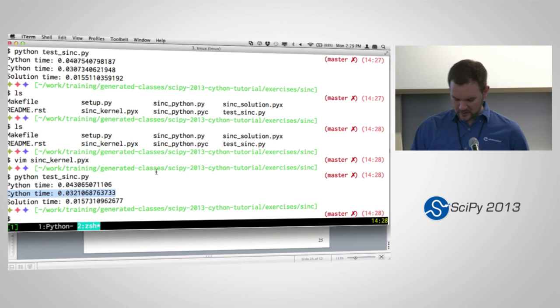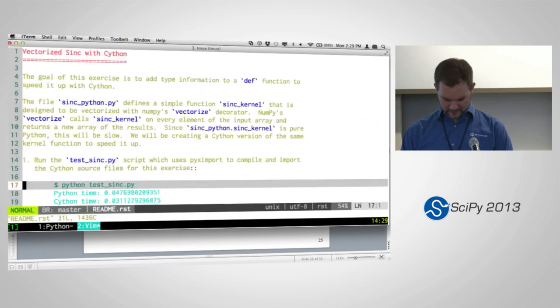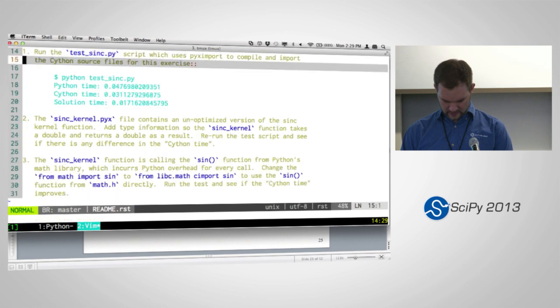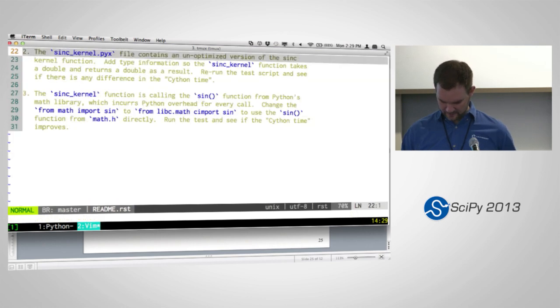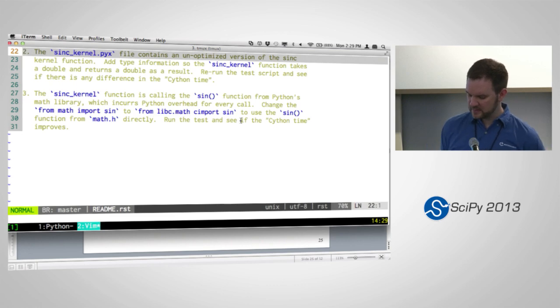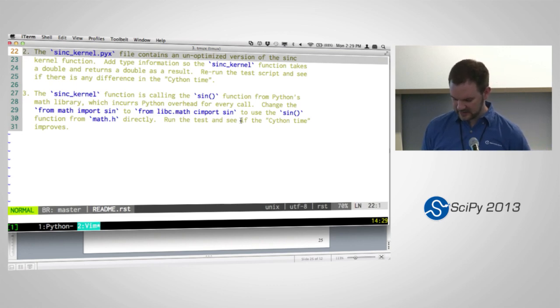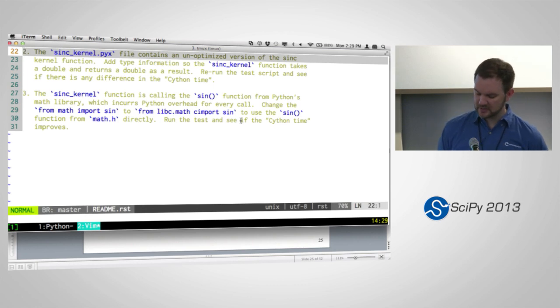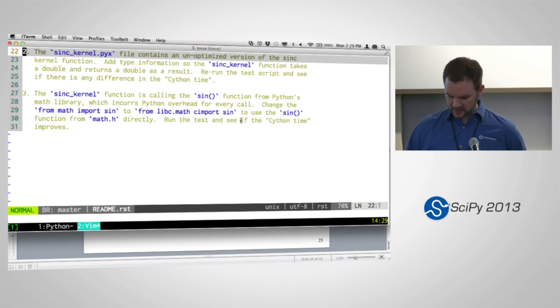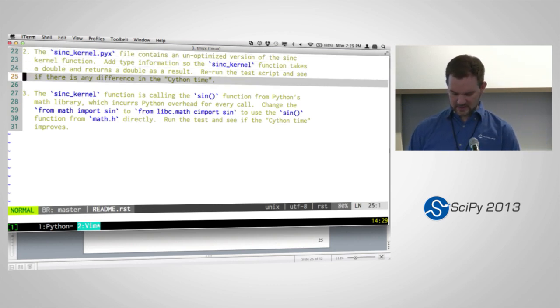Okay, so let's look at our README again for the next step. Step 2. The sync kernel.pyx contains an unoptimized version of the sync kernel function. So we're going to add type information so the sync kernel function takes a double and returns a double as a result. Rerun the test script and see if there's any difference in the Cython time. Let's give that a try.